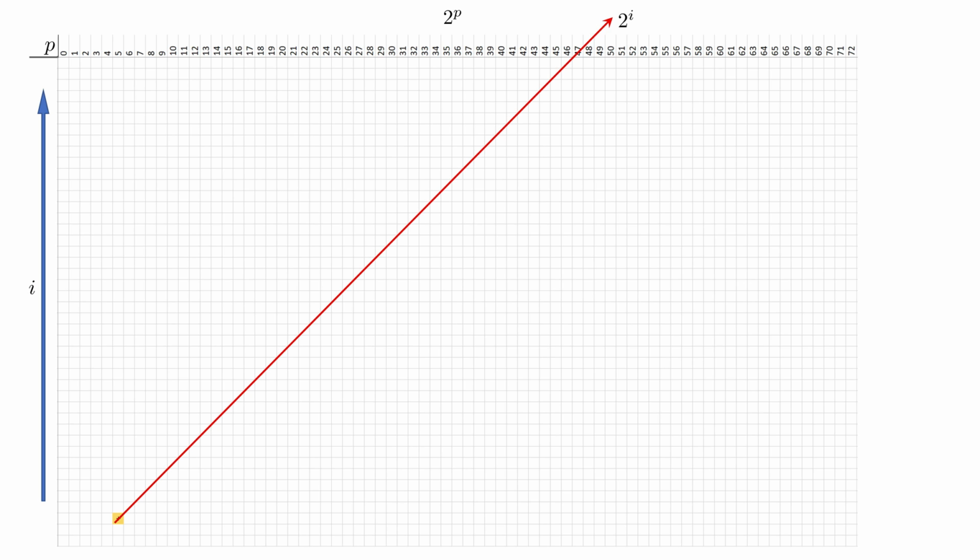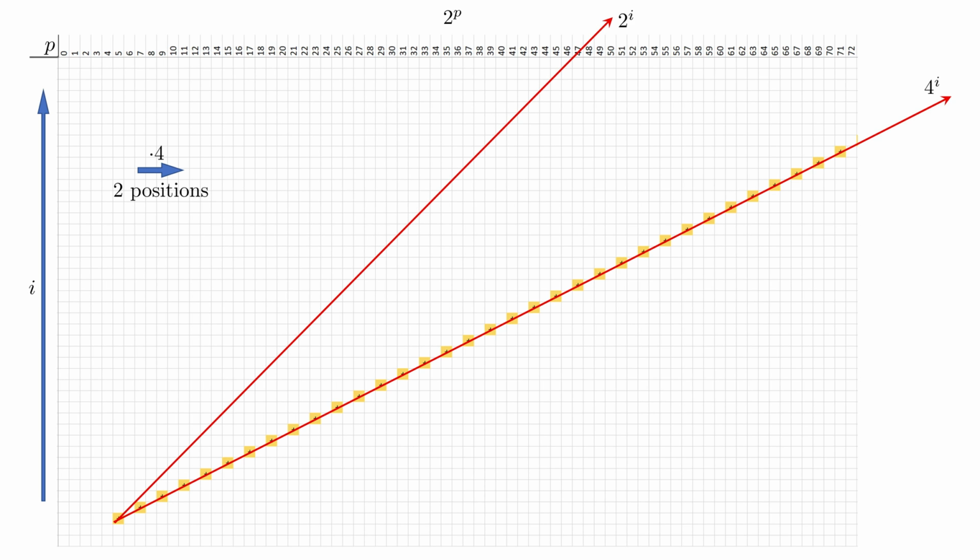Let's start from the beginning, but this time we will multiply by 4, which means in each operation we have to shift this bit 2 columns to the right. So repeating this multiplication by 4 a few times, we've got this, and finally we've got this line, which represents a horizontal increase by a factor of 4. So in each step, our number is multiplied by 4.